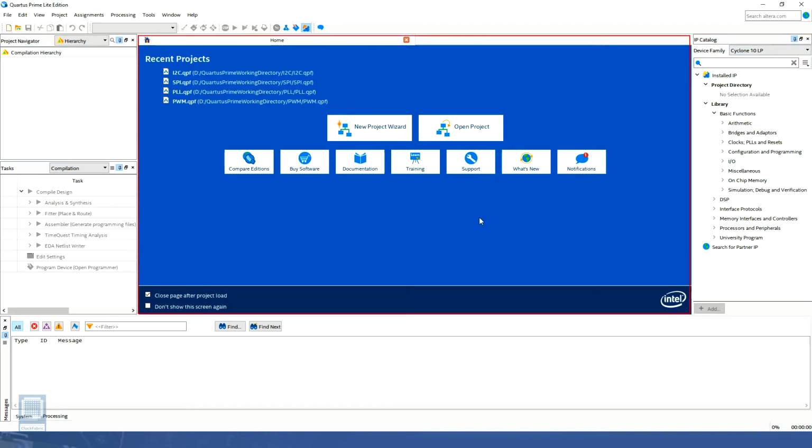Finally, in the middle, we have our 7th and the last panel. Right now, this panel is showcasing the home screen, which lists important shortcuts like New Project Wizard and Open Project. It also lists web shortcuts to Intel's website like documentations, trainings, and support. Later, when we start editing our project files, this is where the text and schematic editors will appear. We will refer to this panel as the main panel for future reference.